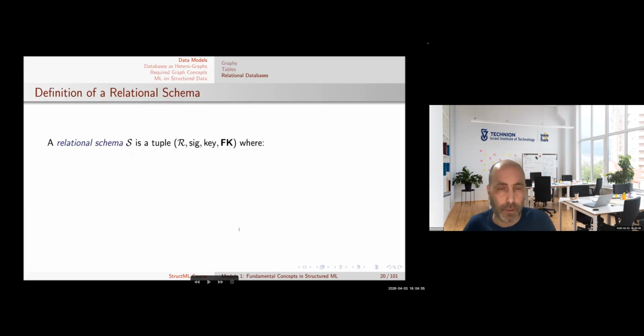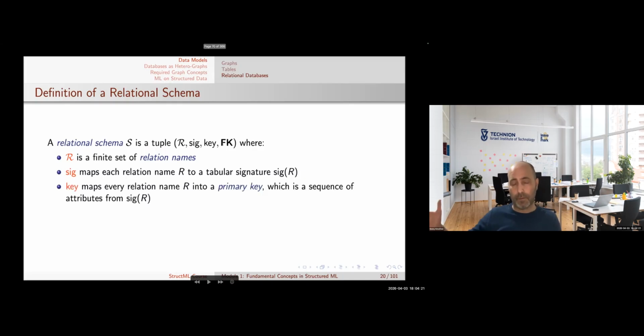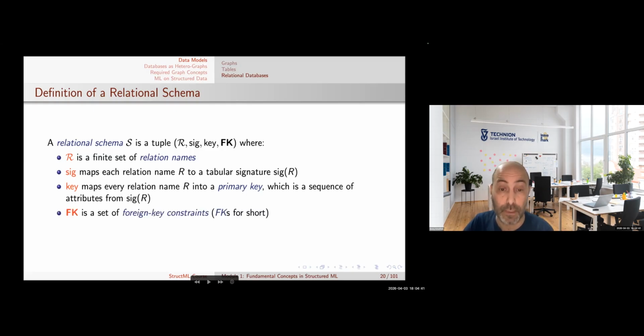A formal definition: a relational schema consists of R, sig, key, FK. R is a finite set of relation names, student, courses, and so on. Sig maps every relation name to its corresponding tabular signature, the sequence of attributes. Key tells us what is the primary key, the underlined part, of every relation name R, and this is a sequence of attributes from the signature of R. And FK is a set of foreign key constraints.